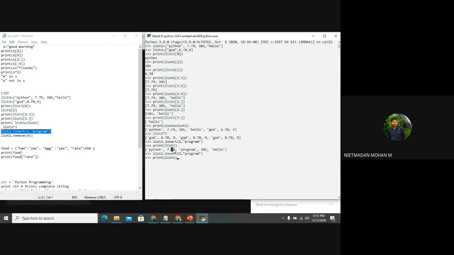So 0, 1, 2, 3, 4 was finished. The next value will be printed, the program value will be printed again. Here you can see that in the fifth index value, again the program has been printed.